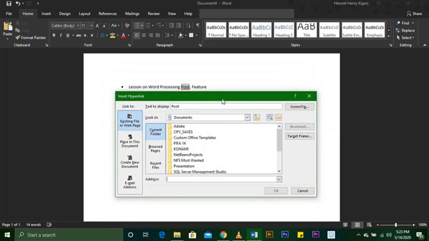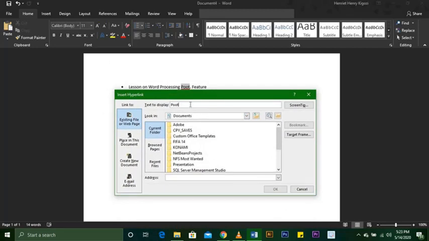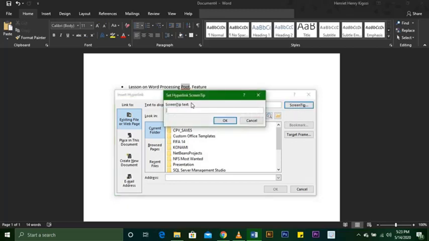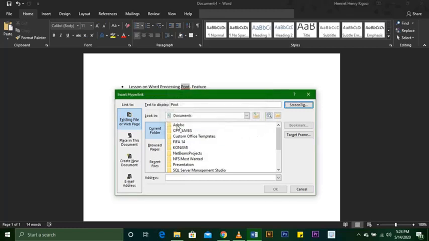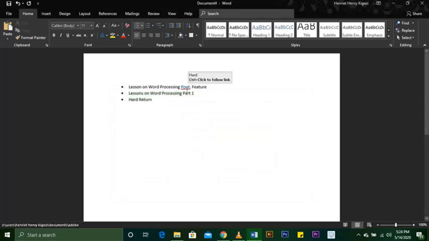So I press Ctrl K and it brings a dialog box like this. So you have text to display. So the screen tip is here. I click on it and I put in a word. I will say port. Okay. And so when I click on it and I press OK, you can see now this word port has gone to color blue, which means it is a hyperlink. So I can click on it and it takes me to the exact file that I want.